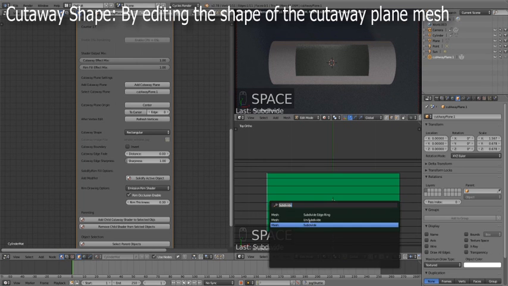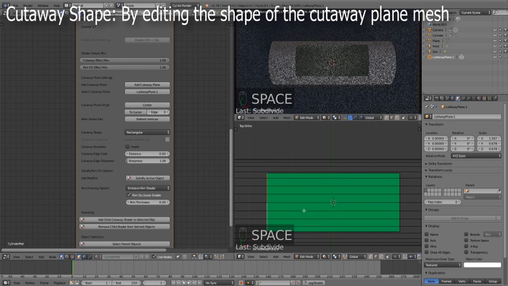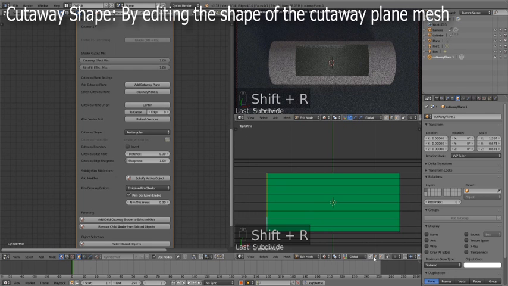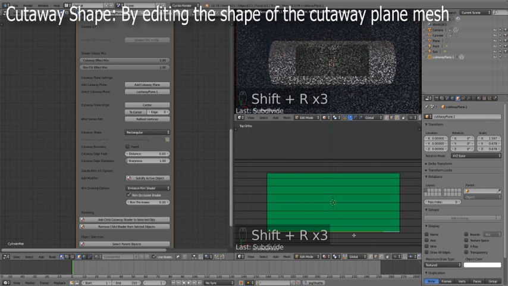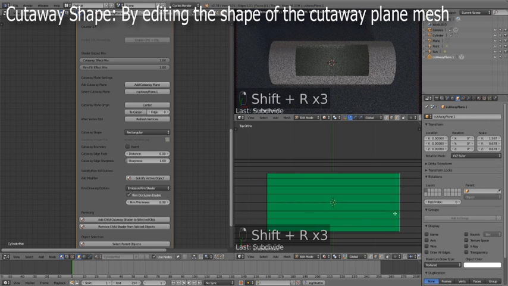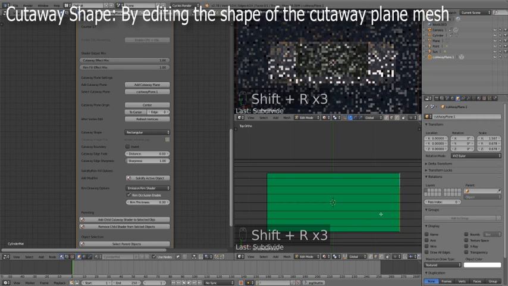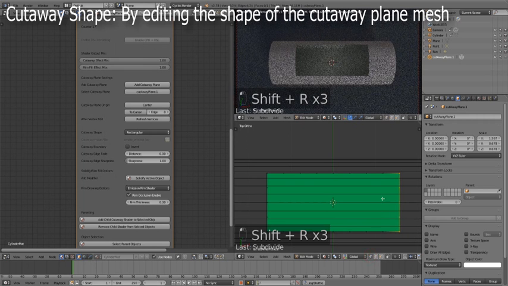Now we can just press spacebar, subdivide, or Shift R will also work to repeat it. Let's choose this edge down here and just press Shift R a few times to subdivide it as well. Press this, select this edge over here, and let's subdivide that. Now if we press this vertex icon, we can see all the vertices that we have added.